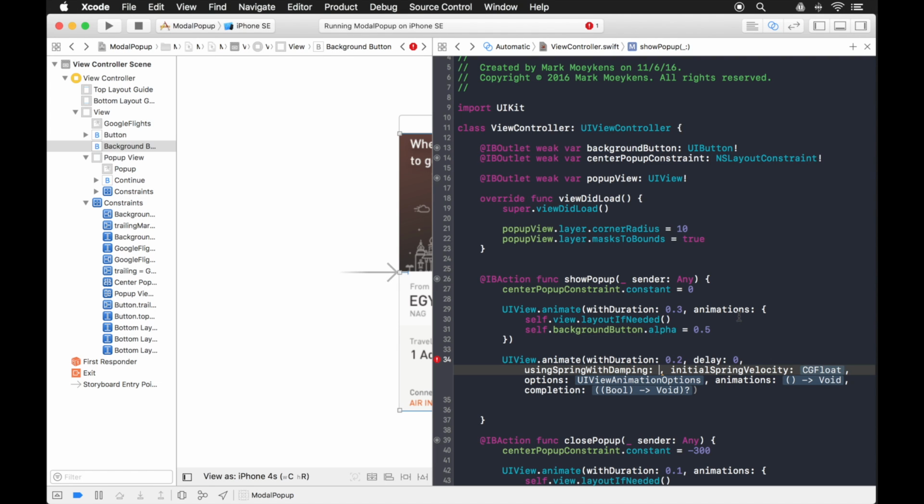Okay, good. So using spring with damping. What does that mean? Well, damping is sort of like suppressing how much spring the animation has. What I mean by spring is kind of like bounce. It's going to make the view that you're animating bounce around. So damping is how much you're suppressing that. 1 would be completely suppressing the bounce, so it'll just slide into place and stop. And 0 would be having no damping at all. We don't want it to have bounce all over the screen, so let's start with 0.5 and see how that looks. And then we can change it after.